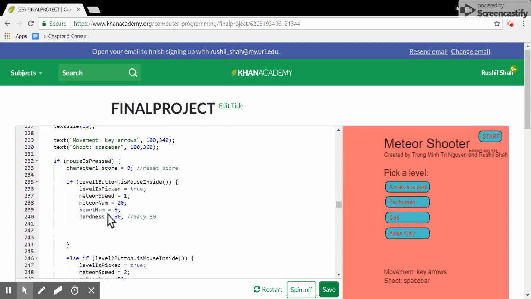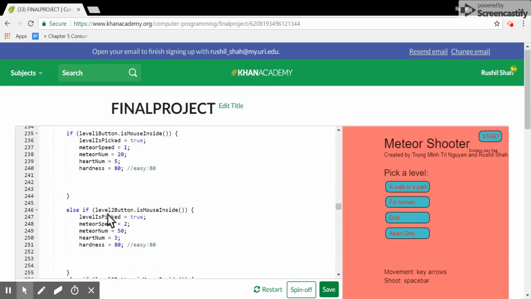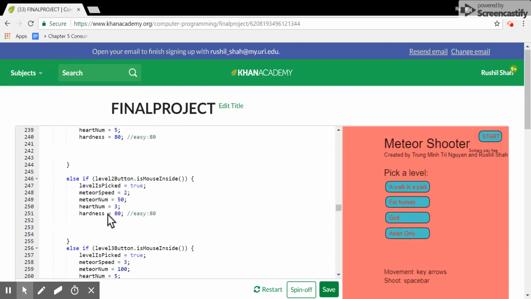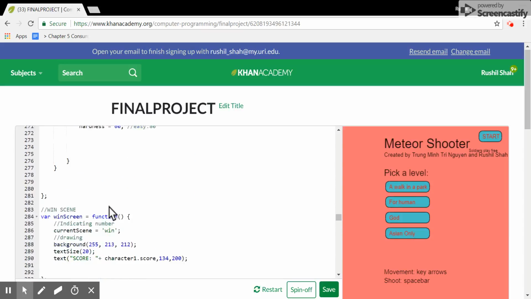So there is an if else code used wherein if a user picks up level 1, then the function of the code would be to have a specific speed and the specific meteor numbers, specific hearts, and the specific hardness of the level. Else, if code is here as to if the user selects a different level, then what are the functions and what are the specifications. Likewise, this is the level 3 and level 4.